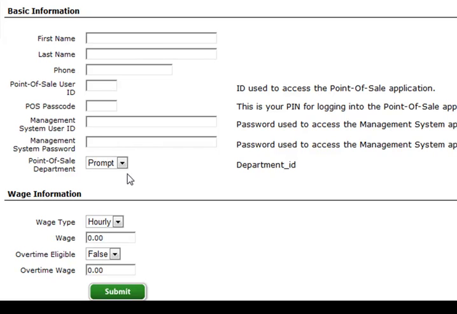If this user is going to log into the point of sale, you'll want to specify if you want the system to prompt that user so that they can enter the position they'll be working in, or if you want the system to automatically log them in as a cashier or a line worker. Simply choose the correct option from the drop-down box.